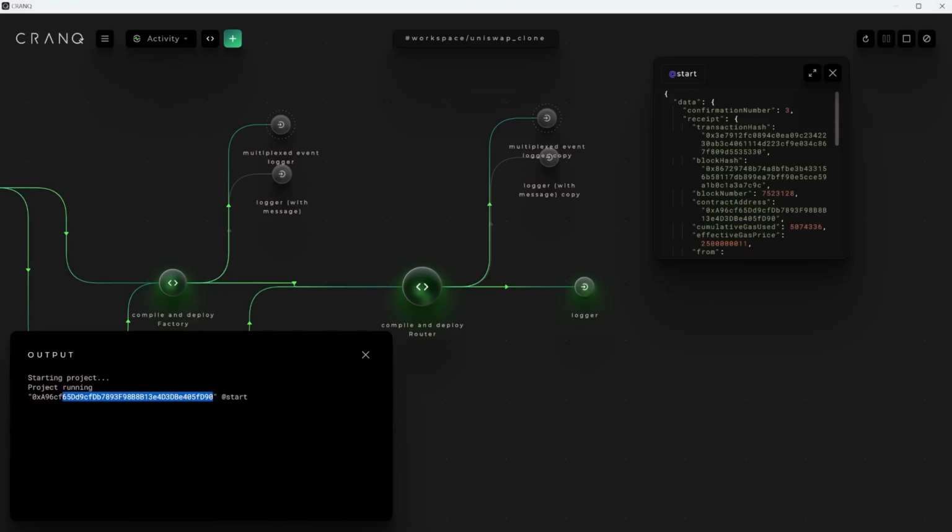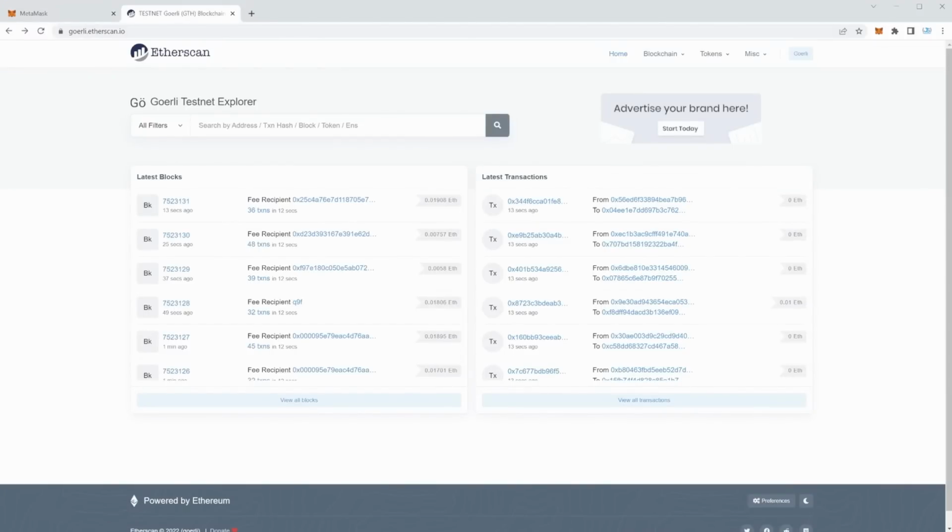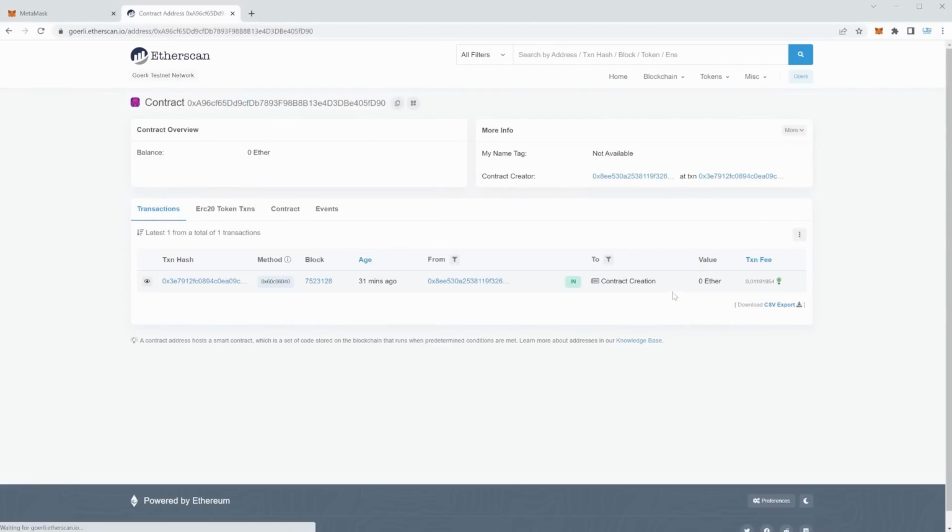Let's copy it and check it out on Etherscan. There we go, on Goerli Etherscan. Simply paste it right here, search for it. We can see that it is a contract creation. And then on the top right of the screen, you can see the contract creator of that contract.